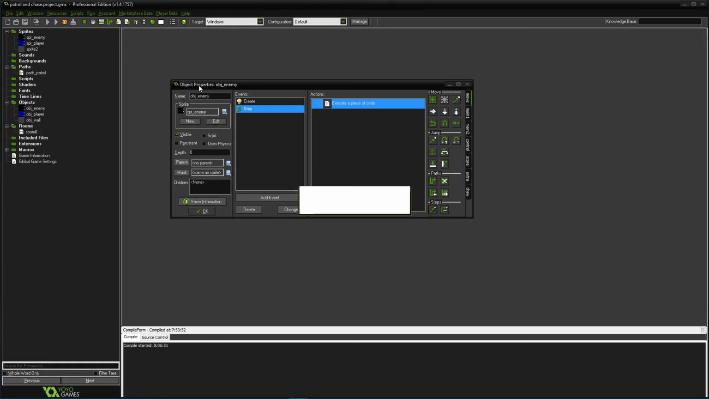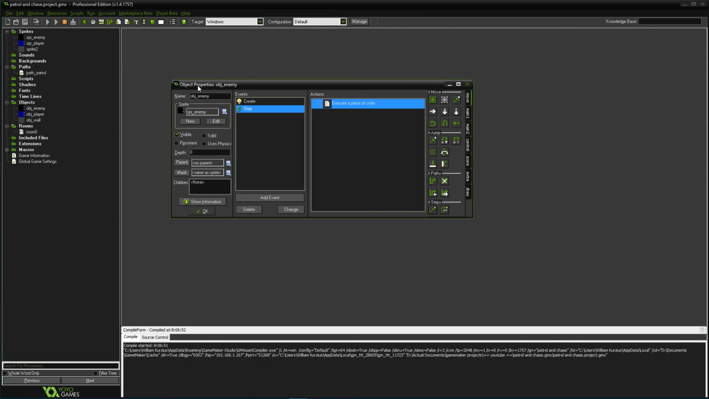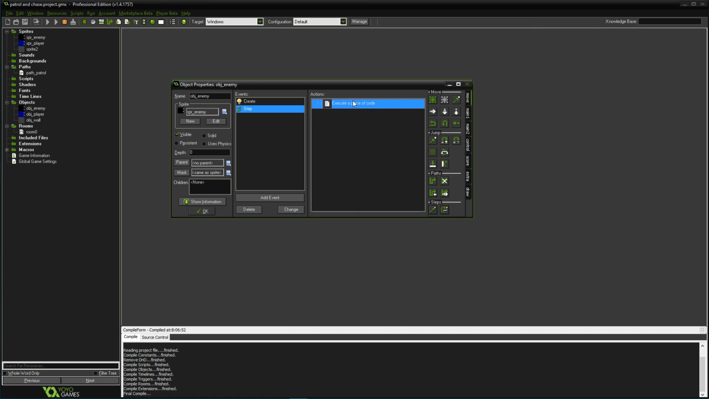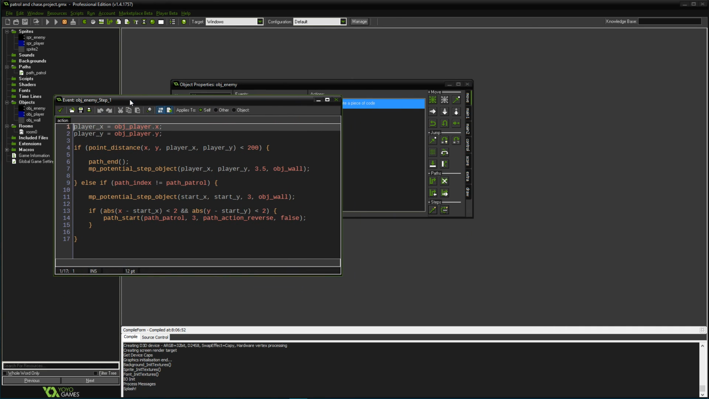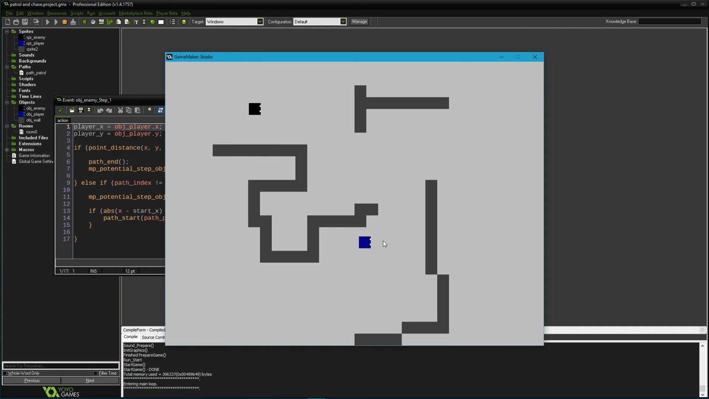So I'll run it one more time. Code in the background too, so take a look at it. So I'm greater than 200 pixels away, now within 200, and he's chasing me. Now that I'm too far away, he will. Now he's doing this MP potential step, and he's going to get close enough right now, and he's in his path. And now he's just going to patrol until I get close enough again.